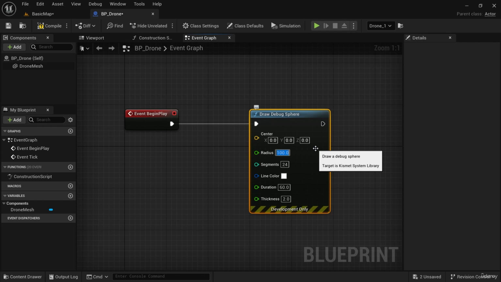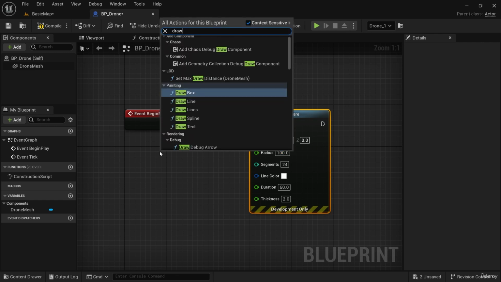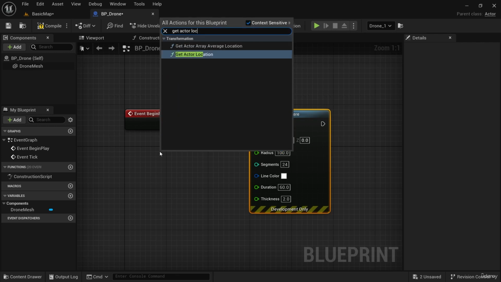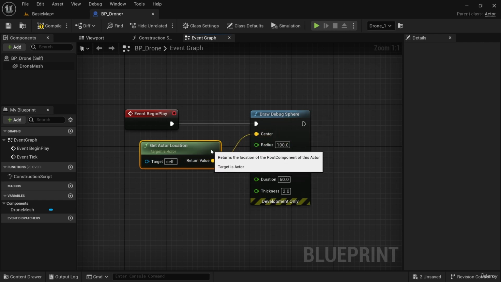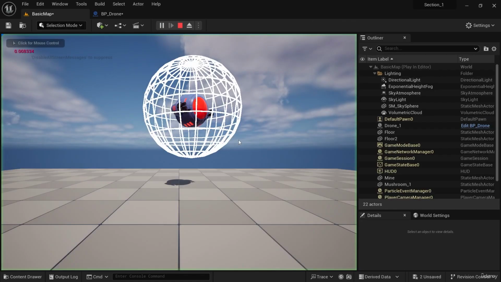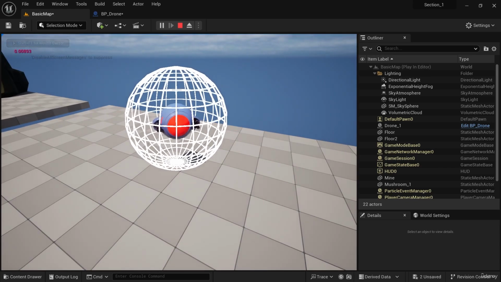Why don't you go ahead and get the location of the drone and pass that in to draw debug sphere. That's right. You right-clicked and typed get actor location. We'll get that node. We don't need to pass anything in because self is the default value for target. And we can drag that into center. And now we'll be drawing the debug sphere at our drone's location. Let's go ahead and press play. And now we see that the sphere is drawn around our drone. It looks like it's in a cage.